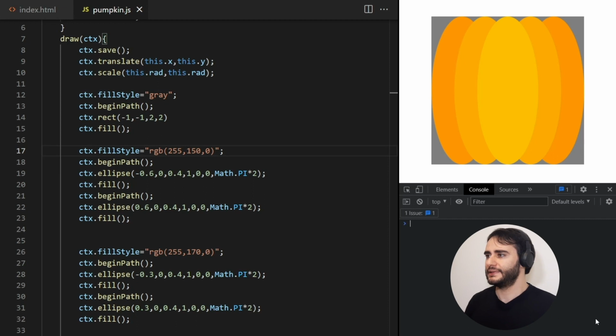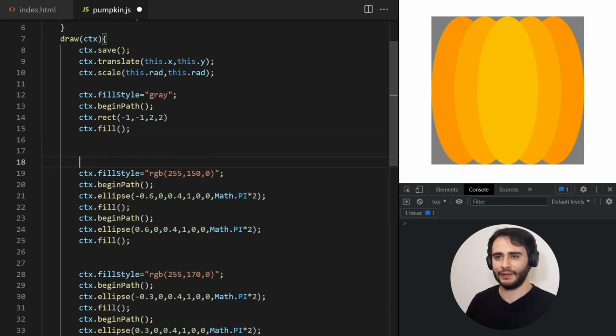So this is now basically how the pumpkin is going to be drawn, but I want to add a little bit finishing touches to the shape of this head. So I want to add a stem at the top, and that's going to be a small rectangle.